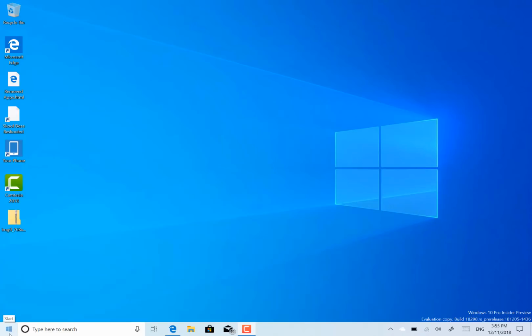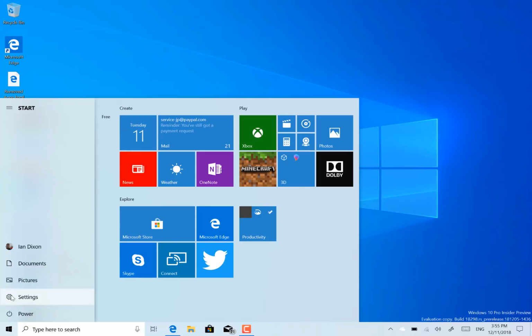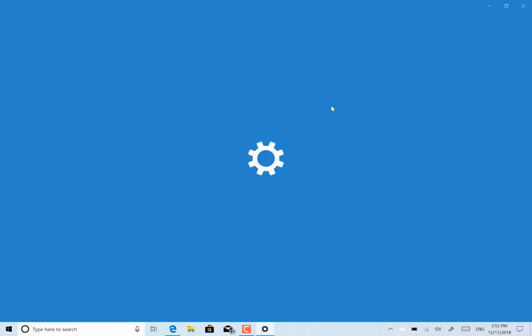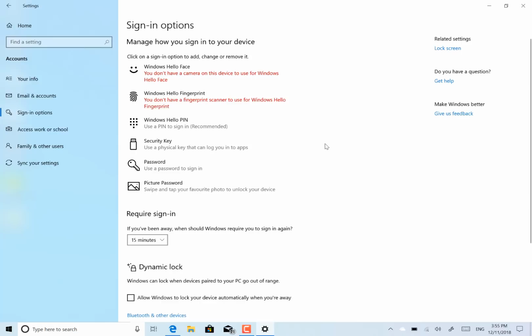Well, the first thing is they've continued consolidating some of the sign-in options into settings. So let's go and have a look at that. So here's all the sign-in options, and what they've done, they've put all these together, and so they're easy to find because they're all located at the same place. And you can get the security settings as well.